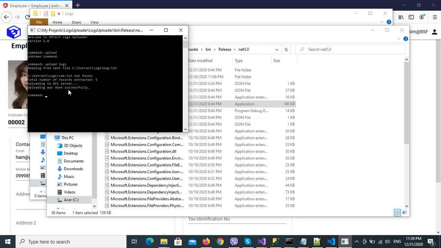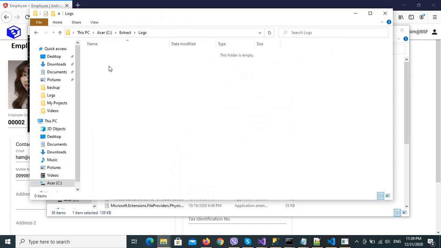Okay, and then if you go to the folder of extract logs, you'll see that bug.txt is not there anymore. It is being deleted by the system in order to avoid duplicates, for security purposes. Okay, but of course it's better if you have a backup for that file.